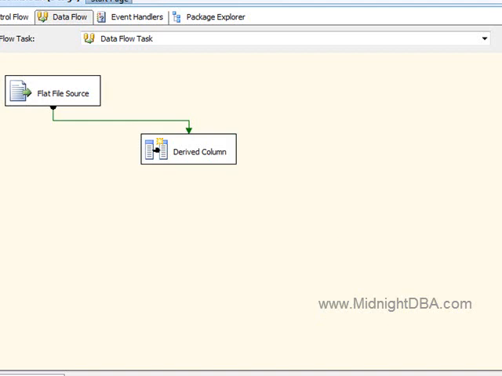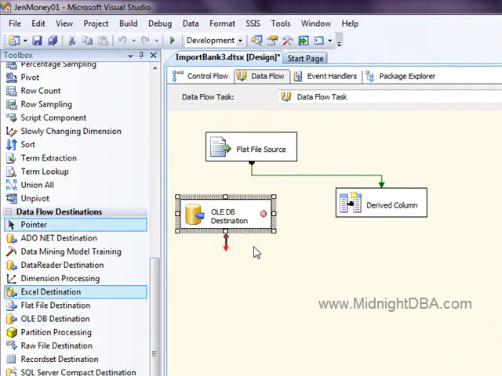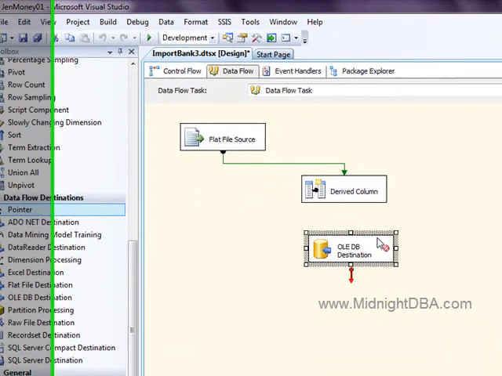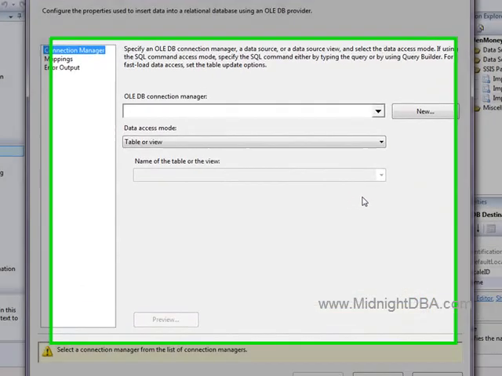Alright, let's go ahead and save this before we go much further. Okay, we've got that saved, and from here, what the heck, let's go ahead and stick it into the database. So OLEDB destination, we'll do another lovely connection, and no available inputs. Yes, well, from here, that's kind of the point.